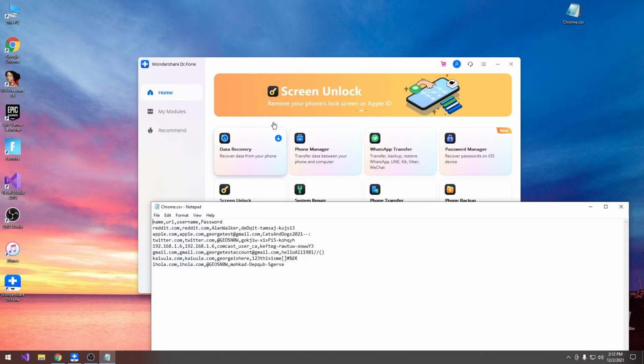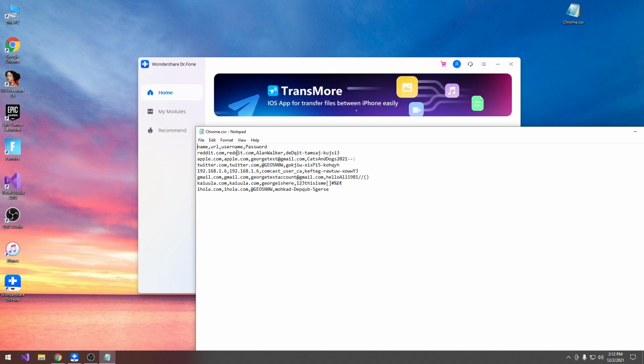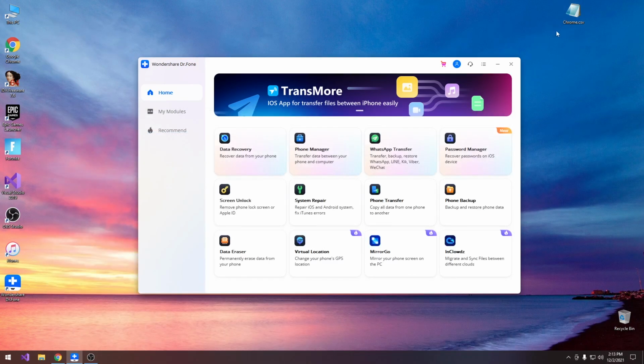If you actually open the CSV file with Notepad, you can see exactly the structure it has. Name, URL, username and password. You have reddit.com, reddit.com, the username and of course the password itself over here. But you can also import them in Chrome and other applications.